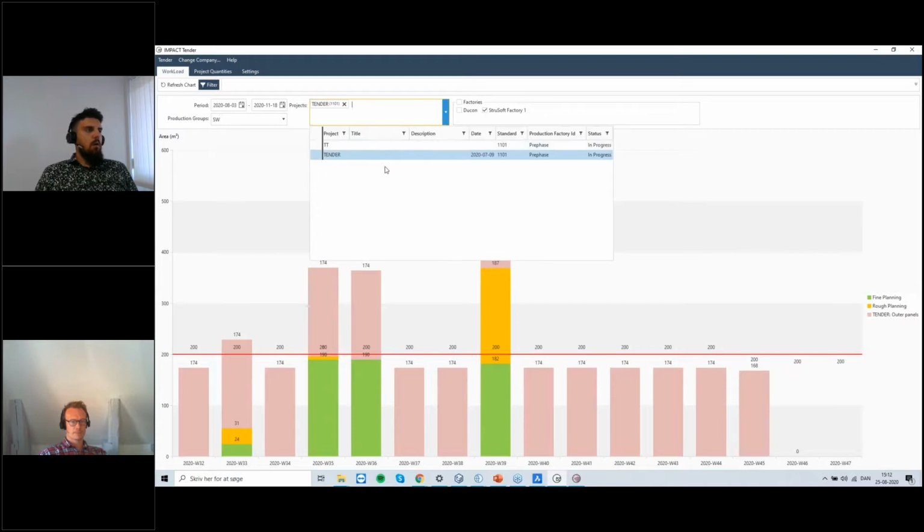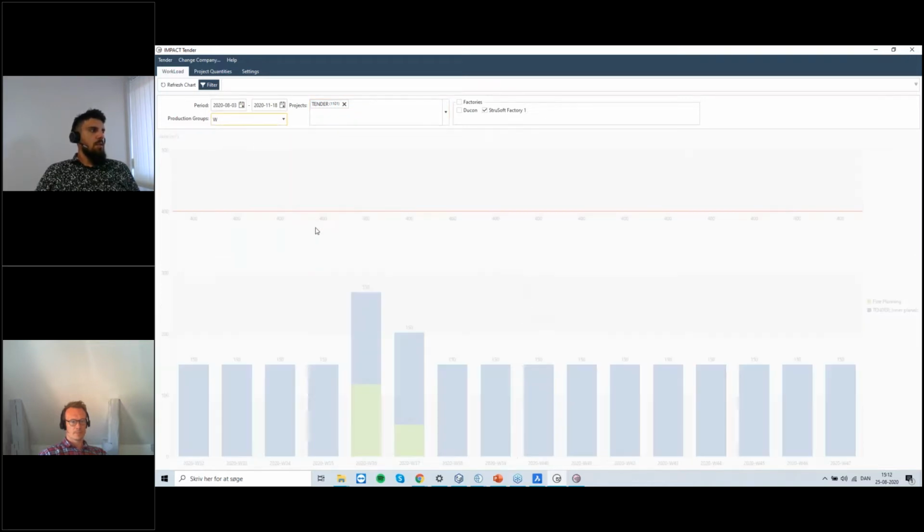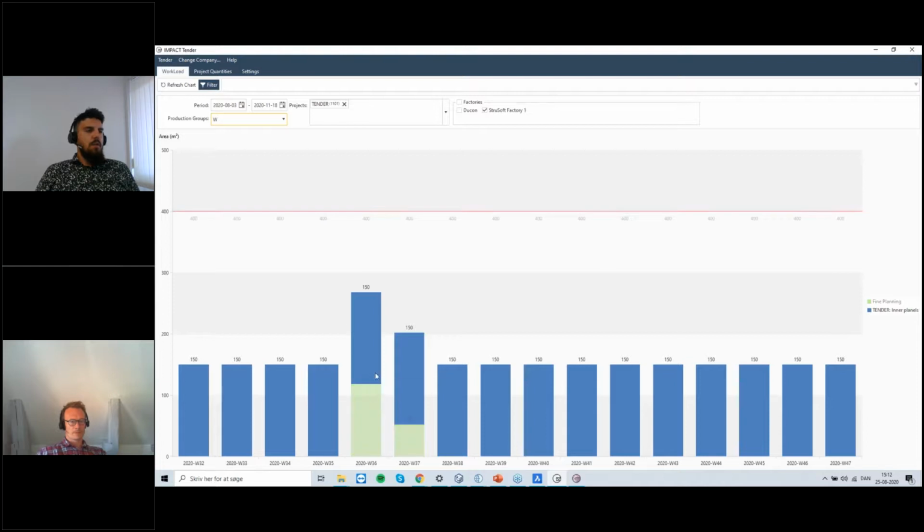I can bring all of the projects in the database or specific projects. If I bring all of the projects all the time, then I keep an overview of all of my factories. I can change the production group from sandwich to walls by just selecting that and refreshing the chart. And I can see here that my capacity is actually pretty fine for the next 15 weeks. Again, this is per factory specific.